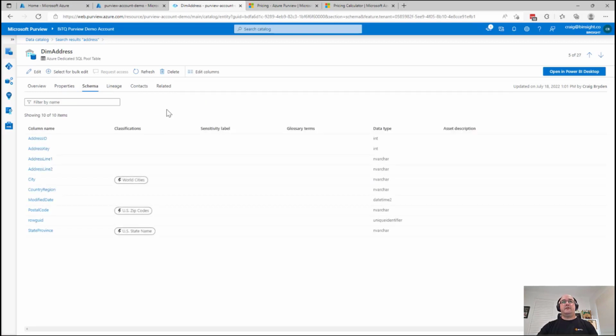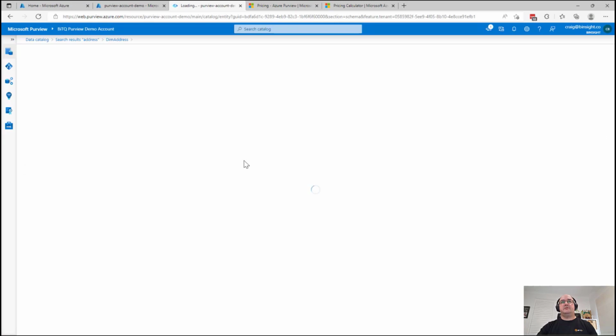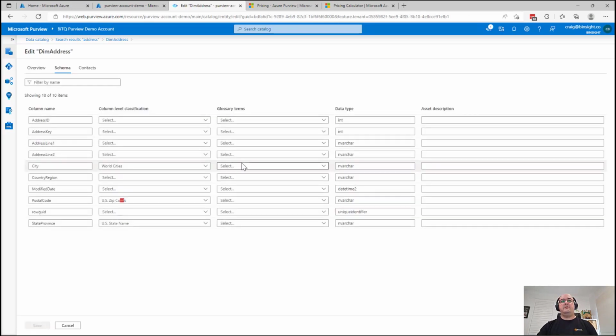Yeah, we can view the schema, and this is also where people with appropriate permissions can go and add things like glossary terms and classifications to these columns. So we'll hit the edit button, and you can see that we now get drop downs, so you can do things like add custom glossary terms.